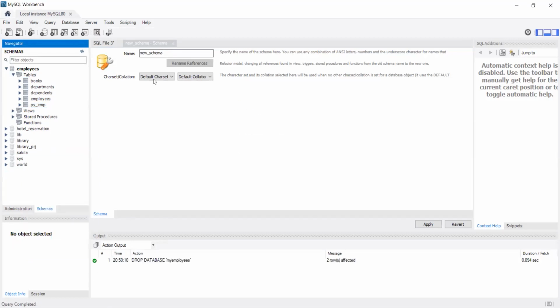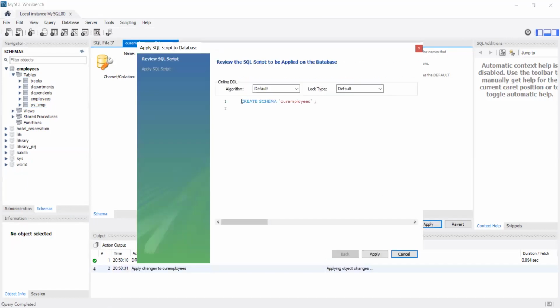The green tick down here indicates that your code has run successfully. So we will say our employees or something like that. And then you say apply. So this is the command, create schema. This is like the server, this is like the database, and inside that you are creating a schema. The command is called create schema, and the schema name goes in single quotation.